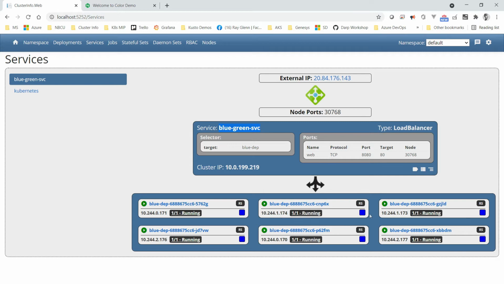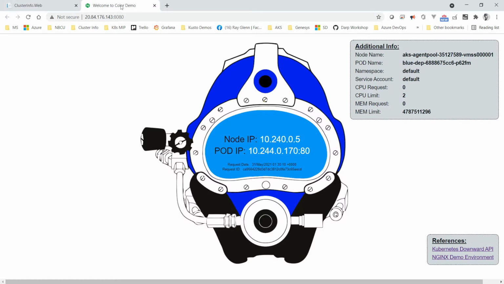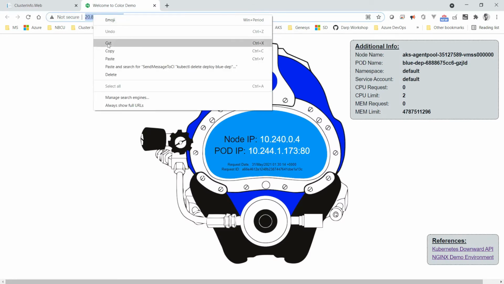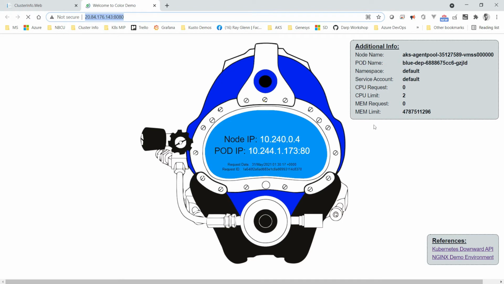So if we look at this, you can see it's now servicing all the blue pods, and when we make the switch to the label selector, it will now service all the green pods. Now if we look at the actual page itself, Kubernetes is caching it to allow us to finish out our sessions before it starts serving the new green deployments.